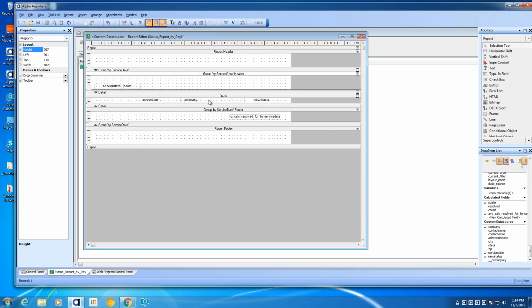Now in the details section, remember that's the section that repeats over and over again for each record, I put in the service date again, the company, and the status, what's called the new status. New status is a field that comes from TransForm, and it's a field that I created as part of the form. It's not a system field or a meta field. And it's recorded in the field by the technician. They either choose that it was resolved or it needs review. I think there are a couple other statuses as well, but by and large, it's just those two.